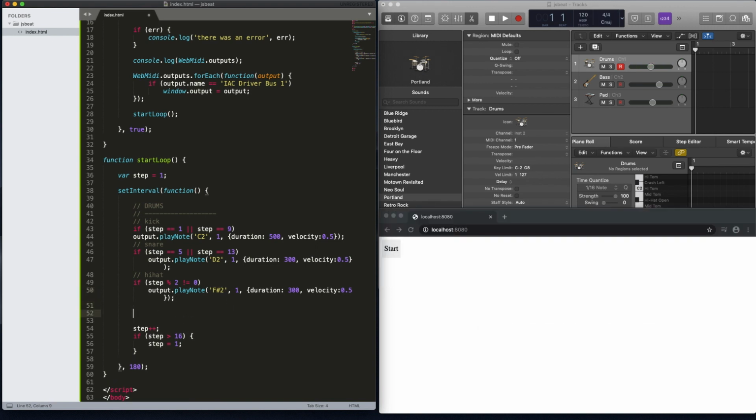Okay, now I'm also going to add a bass line. If step is equal to 1, I'm just going to play some note. Don't worry about the exact notes that I'm doing right now. This is just more for show. It's going to be E3. And this is very important here. This is going to be the channel. The channel is going to be 2. Duration 500, velocity half. That's fine.